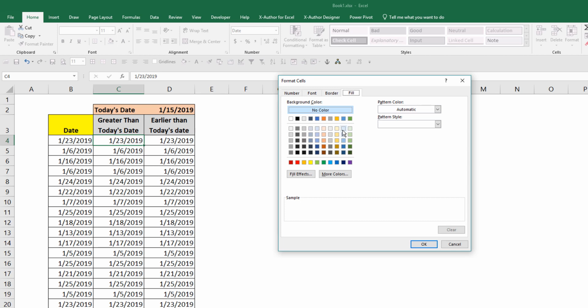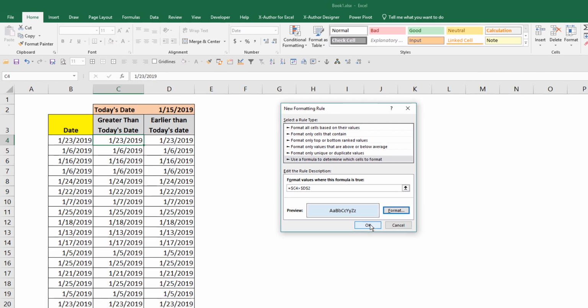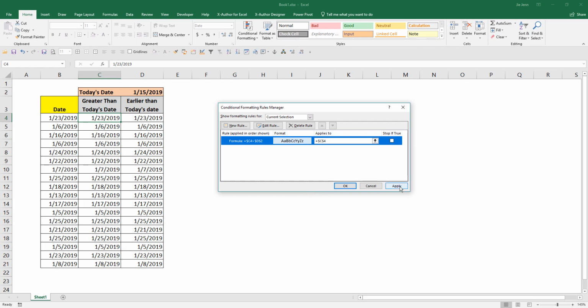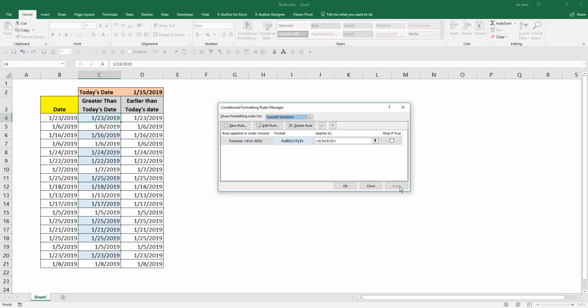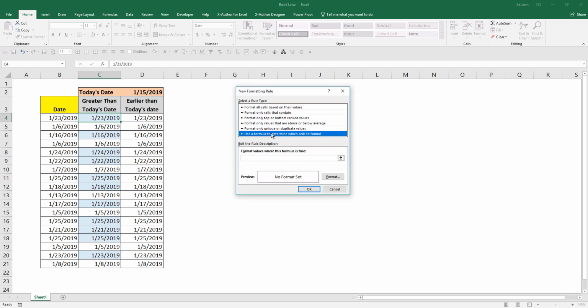If this formula evaluates as true, that means we want to apply the conditional formatting. So here I'm just going to pick a background color, a sky light blue, click on OK, and click on Apply. Oops, looks like I forgot to apply the conditional formatting to all the cell references. So let me highlight that and click on Apply. Now we know how to create a rule to highlight all the dates that are greater than today's date.